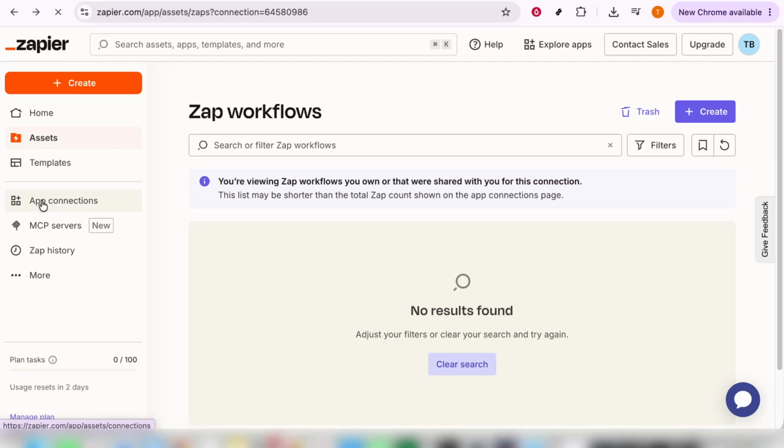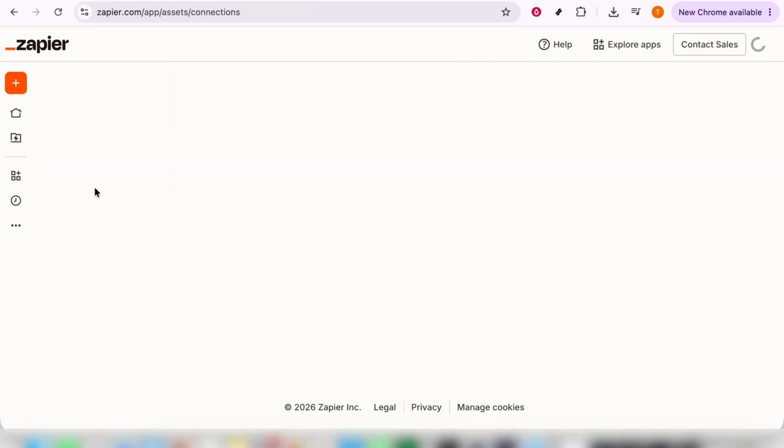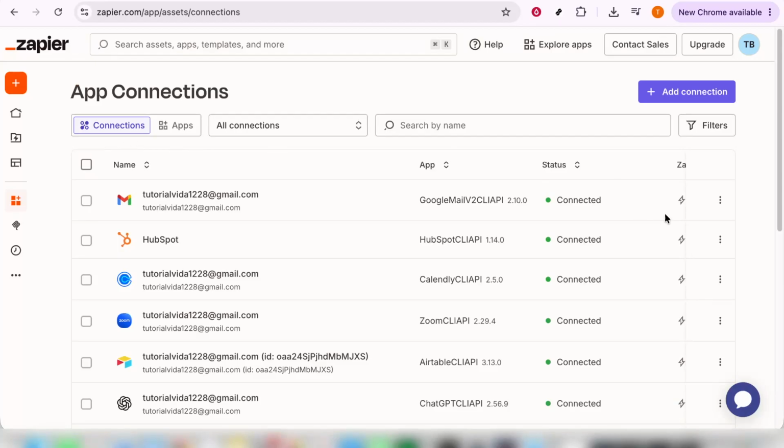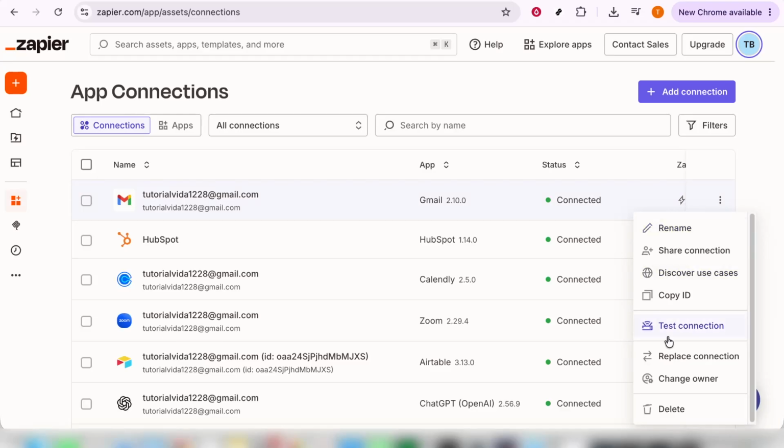Once you're in the connections section, you'll notice 3 small dots next to each app name. These dots are more than just design elements. They help you access additional options. Clicking on these dots will reveal a drop-down menu. This menu includes the crucial option you're looking for, which is to test the connection. It feels a bit like pressing a button on a machine to ensure it's ready to go before use. Now, go ahead and click on Test Connection.